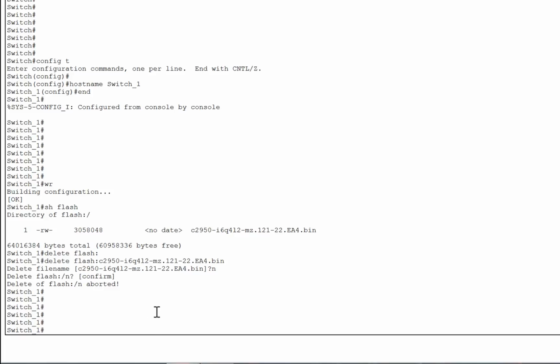So that's pretty much a bunch of basic commands that you will use almost every time you get on to troubleshoot a switch, configure a switch. Pretty much commands you will use all the time. So the next video that I'll have is just a real basic configuration of a Cisco Catalyst switch.